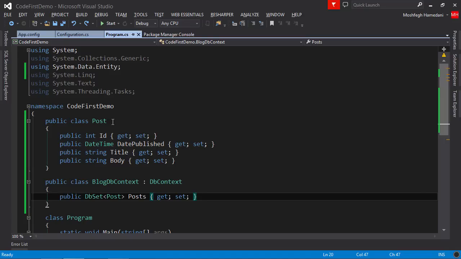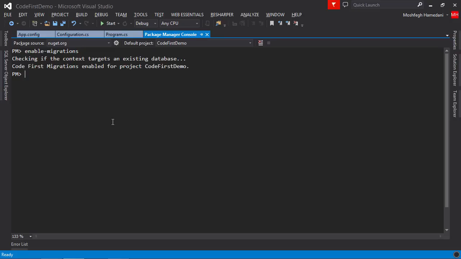Now, every time we make a change to our model, we need to create a migration. So we go to Package Manager console and use the command add migration. And here we need to specify a name that represents the kind of change we have made. In this example, I created the post class.